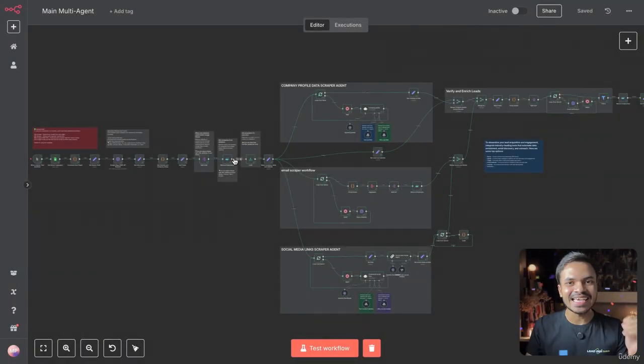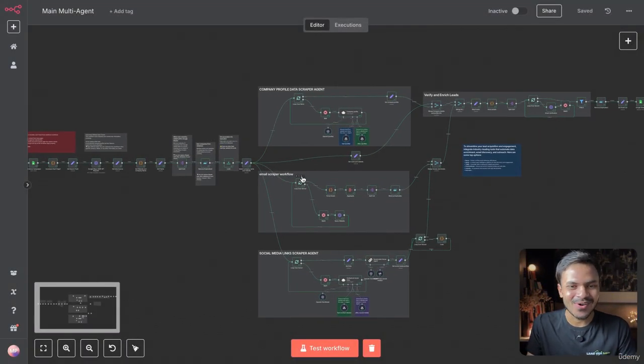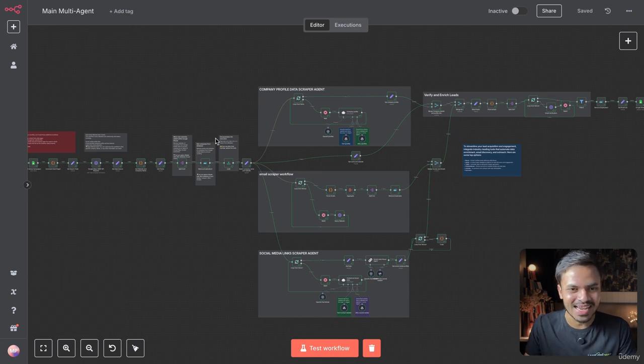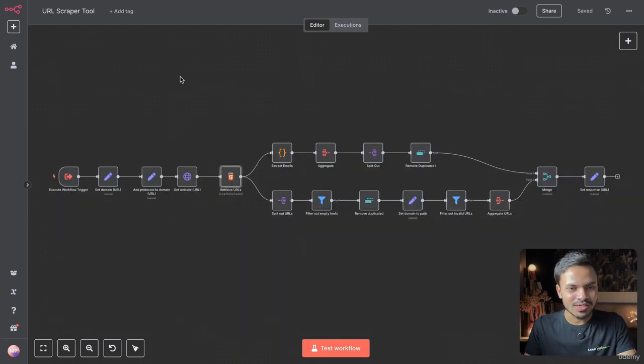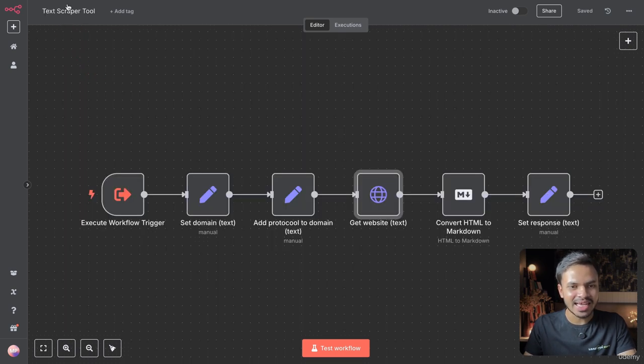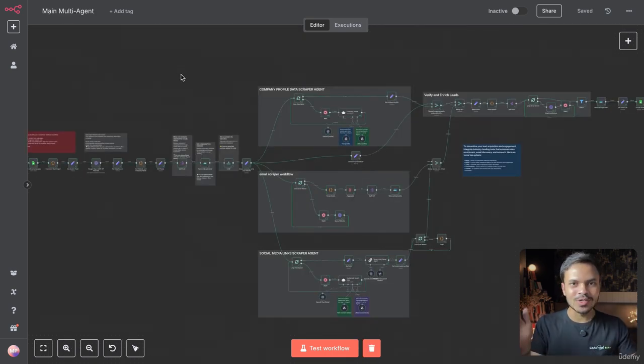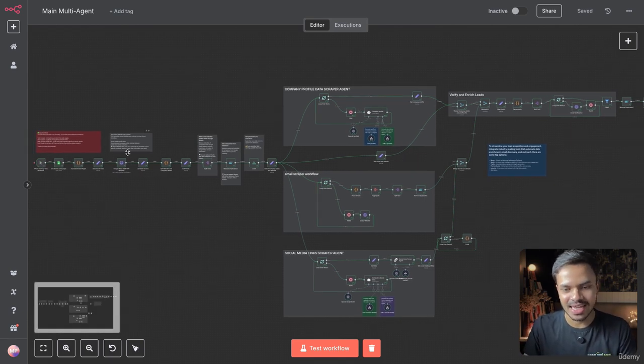This AI SDR agent will replace your entire SDR team. I know the workflow is pretty huge, so don't get scared away and just walk off this lecture. But trust me, once we break down this entire thing, it will be very easy for you to understand. And this AI SDR works basically for free. It also comprises these two sub-workflows, which are the URL scraper and the text scraper. So it includes all of these three workflows in order to create this AI SDR agent.